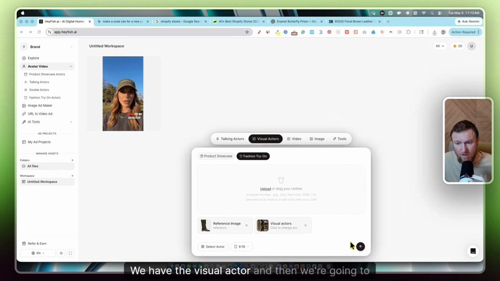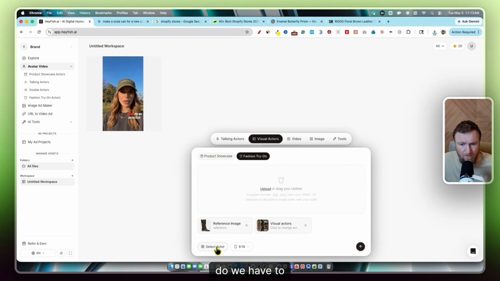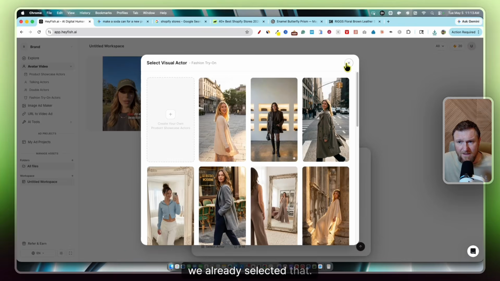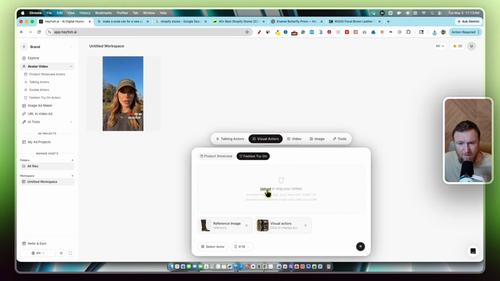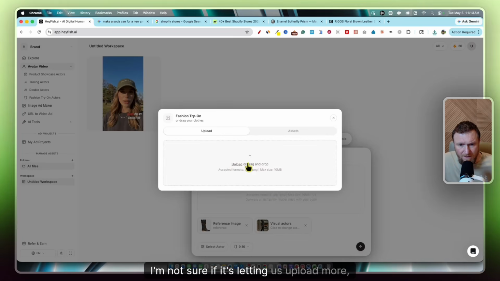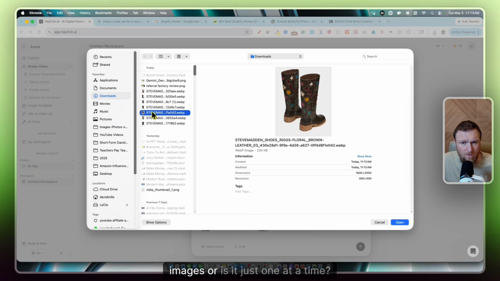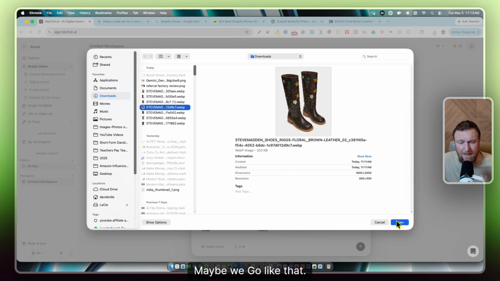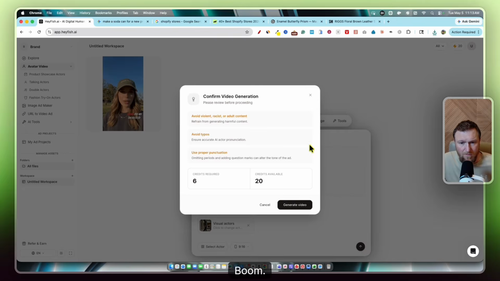We have the visual actor, and then we're going to go. Do we have to select another? No, we already selected that. Okay. 9:16. I'm not sure if it's letting us upload more images, or is it just one at a time? Maybe we go like that. And we have our reference images right there. Okay, boom. So we're going to go like that.